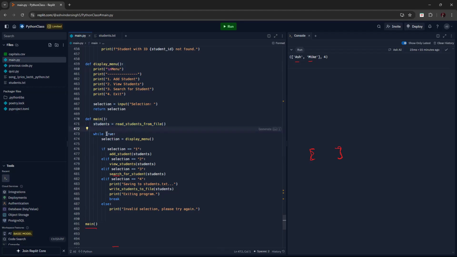And then I use while true again. And then I call the display menu. And then I have my if statements, basically if the selection is one, then the first one, second one, third one, and then exit, I will just print saving to students, and then I will write to the file and print and exit the product. And you call main, and this is while true, and then you call display menu. But then you make separate functions for each?